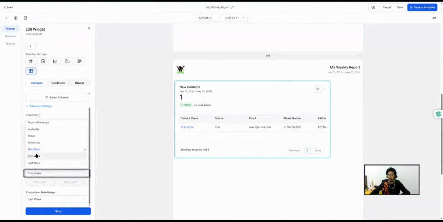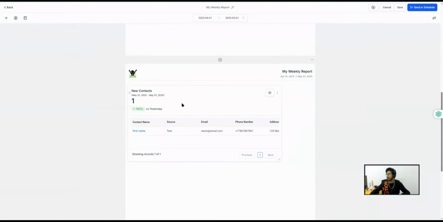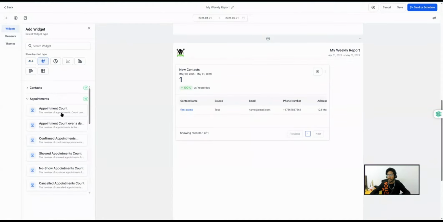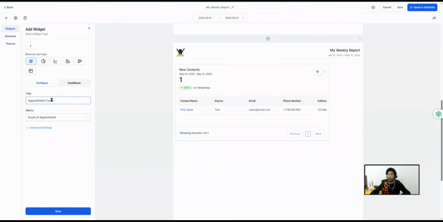But if you select it as last week, then it's going to actually show you all the contacts which were created last week. So I will make it, or actually let's make it today. So it's going to show us today's and comparison date range versus yesterday, which looks good. I'm going to save this. So right now we have one widget to be sent out. We can create another one. Let's see, I'm going to go with the appointment this time, appointment count. And I'm going to name it as new appointments.